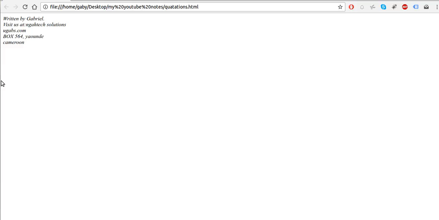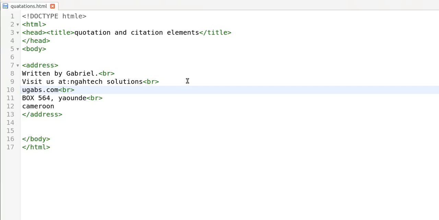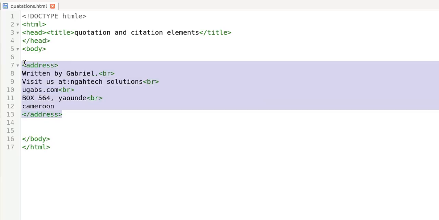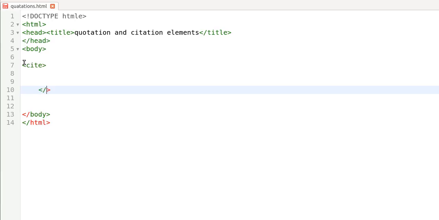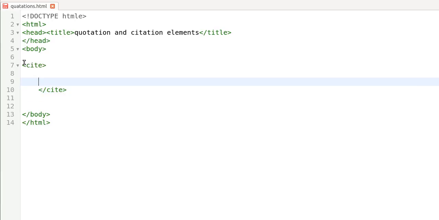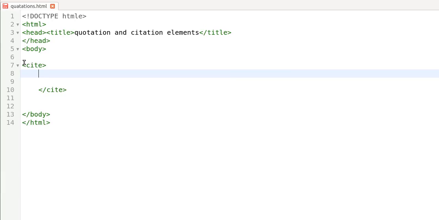The next one we are going to look at is citation. How can we cite our work title? Let's take this one off. To cite your work title, you can use the cite element, which is usually displayed in italics as well. We have the opening and closing cite tag. In here, you can write the title of your work.